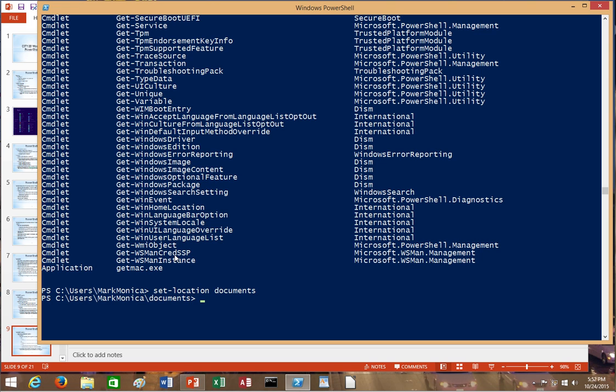You can say set location / and it moves me to the root of the C drive. And I can say set dash location C: /users / Mark Monica, and it moves me back there as well.